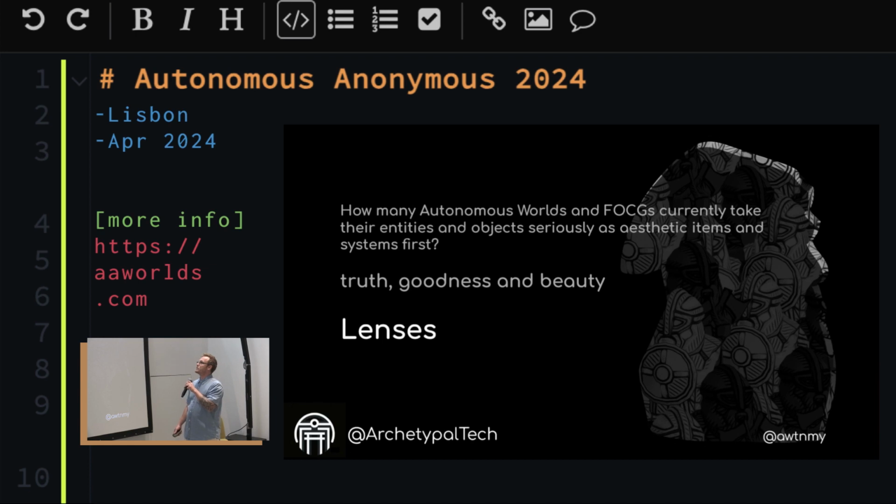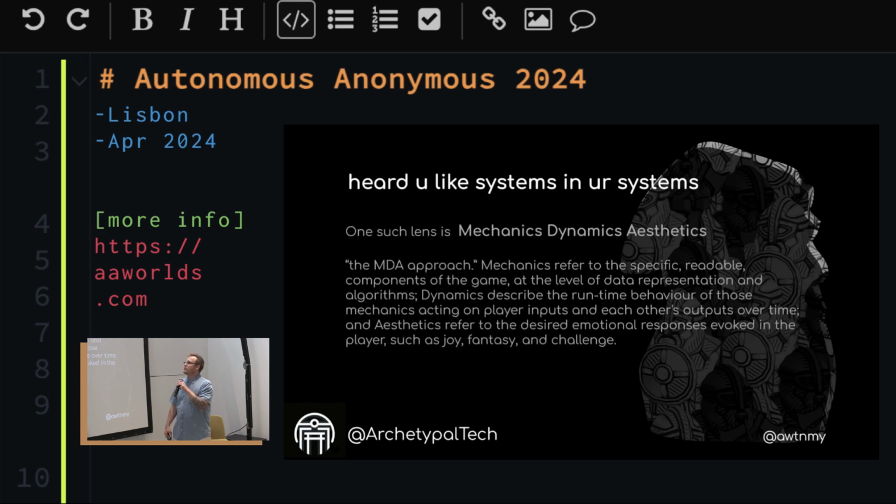So how many autonomous worlds and fully on-chain games currently take their entities and objects seriously as aesthetic items and systems first? How many of them explore truth, goodness, and beauty as core dynamics or aesthetics? And how many of them have got these lenses applied on a regular basis? It's not an easy one to answer, but effectively there are systems you can apply to your systems in order to think about this in a certain way. So that's what the MDA approach is.